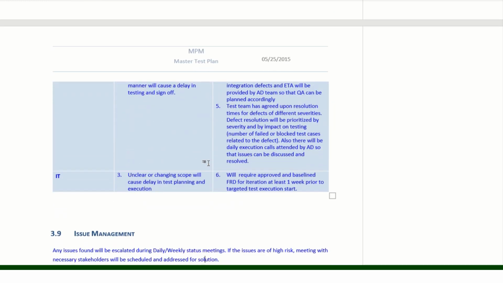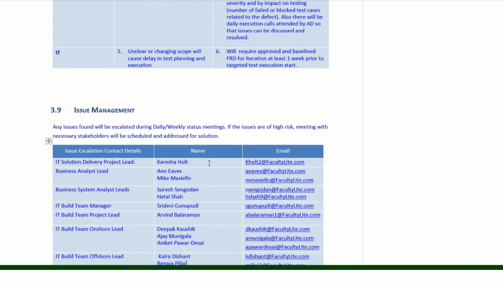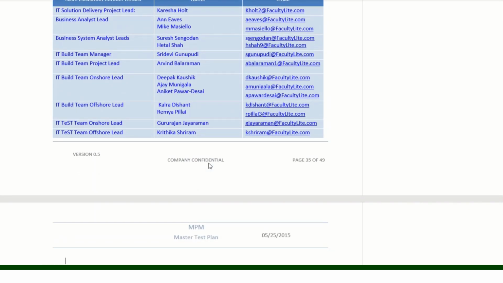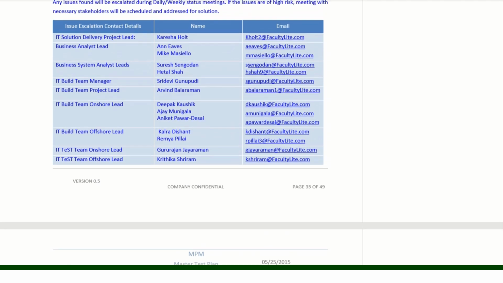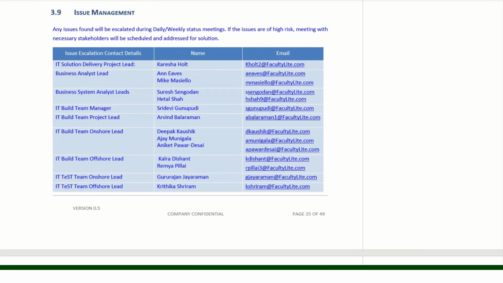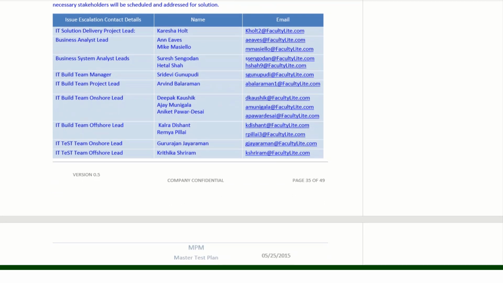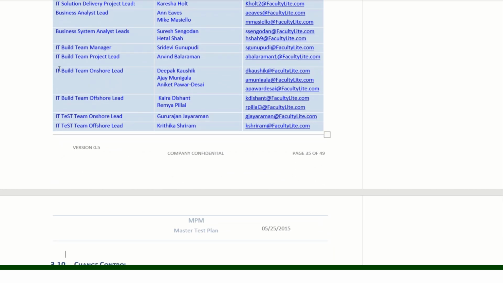Like that, this is information pertaining to the project, and generally it will be moving on. Here we will have all the POC names and their mail IDs, whom we should contact, and when we will have the daily and weekly status meetings. So here we'll have the offshore lead, onshore lead, project team manager, team project lead, like that.